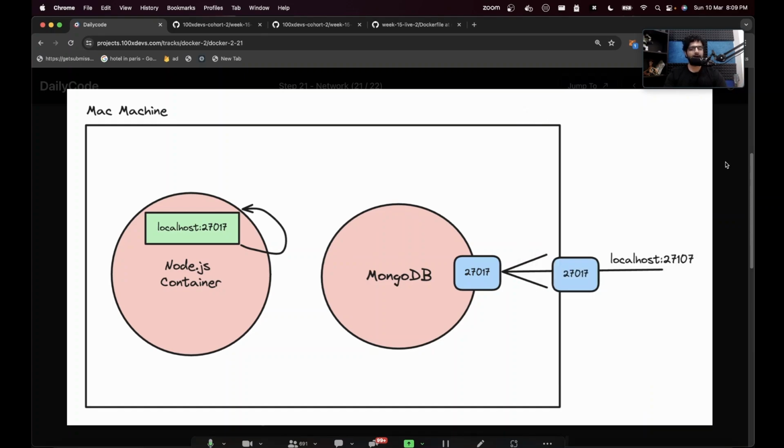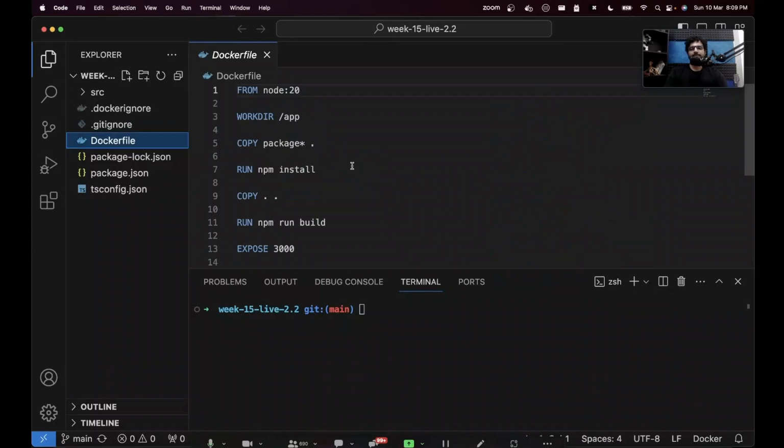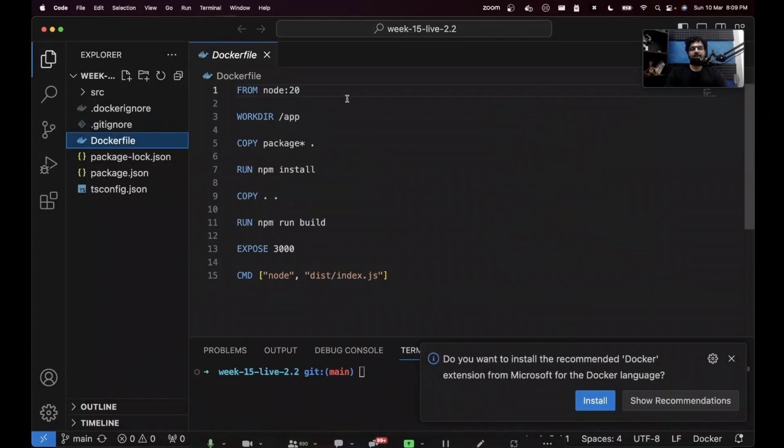I think we're at 30 seconds. So if you guys were able to clone the repository, let's look at the Docker file really quickly. Looks pretty straightforward. From node 20, this is the working directory. Copy over the package files, run npm install. Copy over the rest of the files, run npm build. Expose 3000, run node index.js.